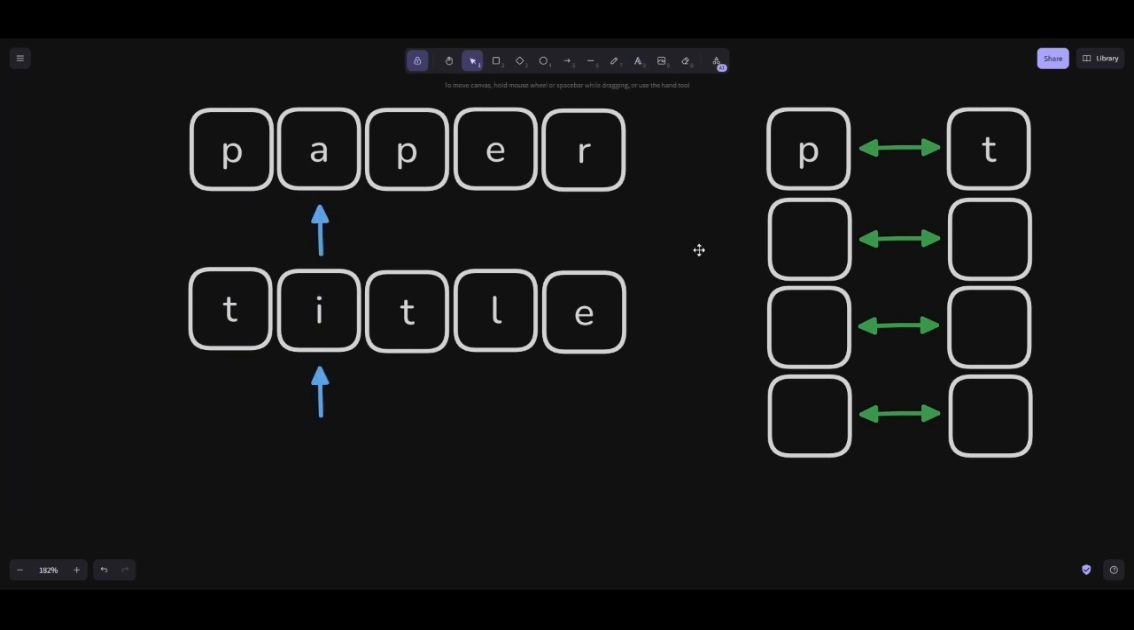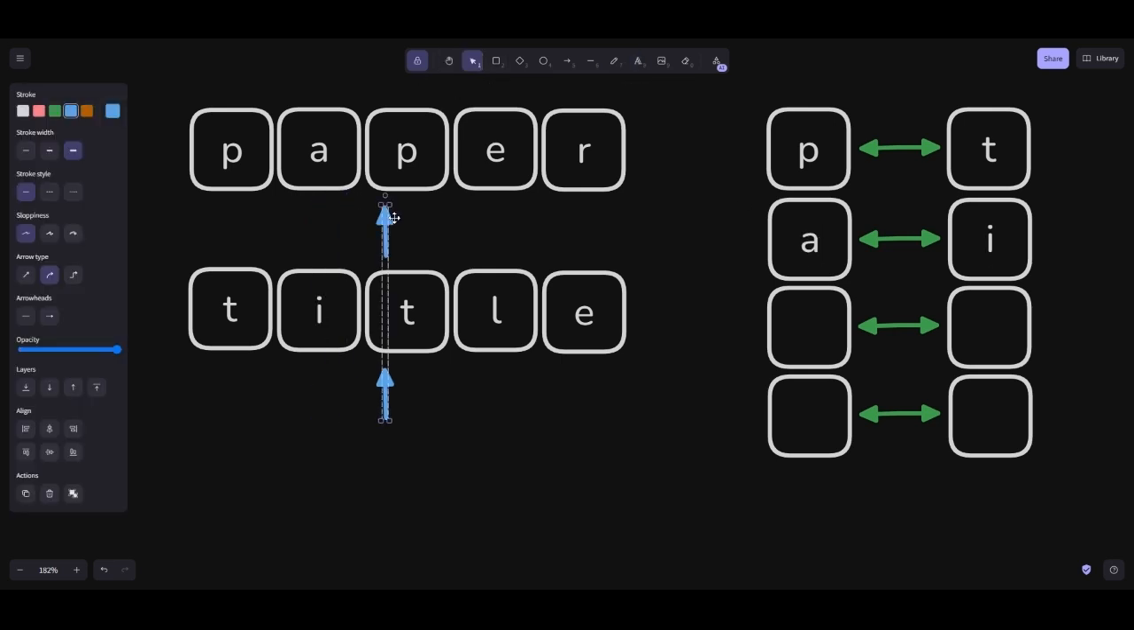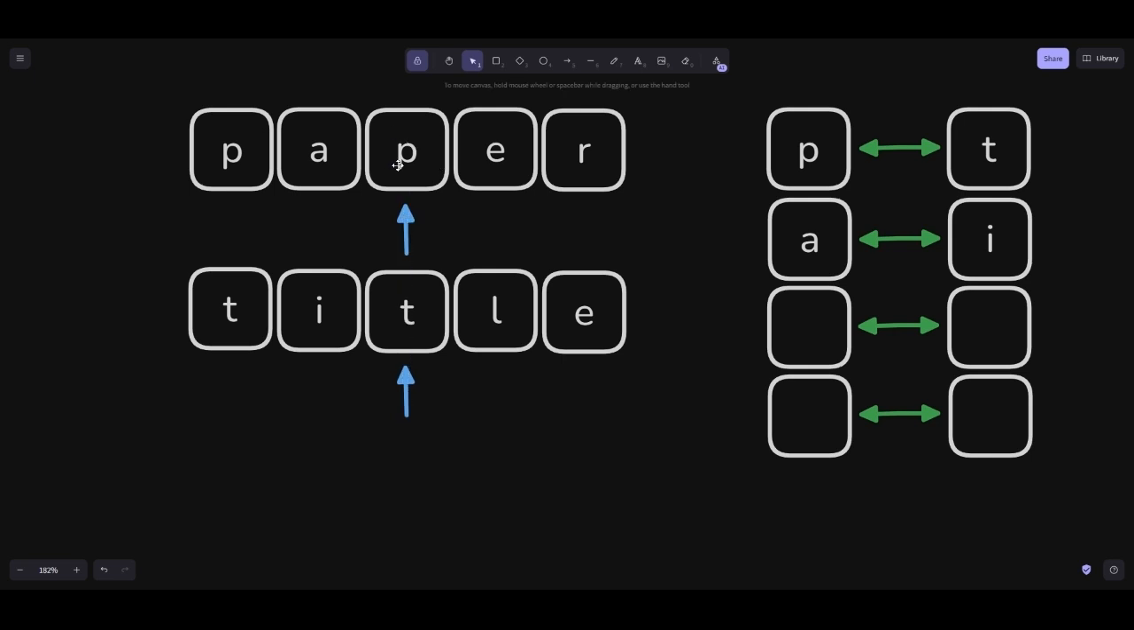And then we get to A, we see A is not mapped to anything and I is not mapped to anything either. So we can keep iterating. Then we get to here, we see P is already in our dictionary and it's mapped to T, which is what we want it to be mapped to. And then T is also in our dictionary, it's mapped to P, which is good.